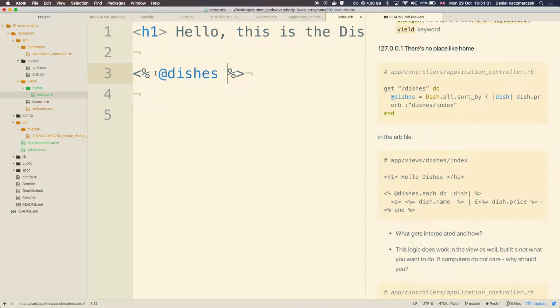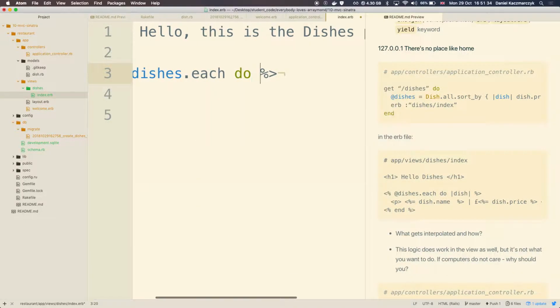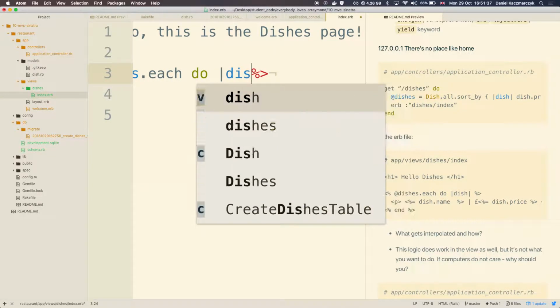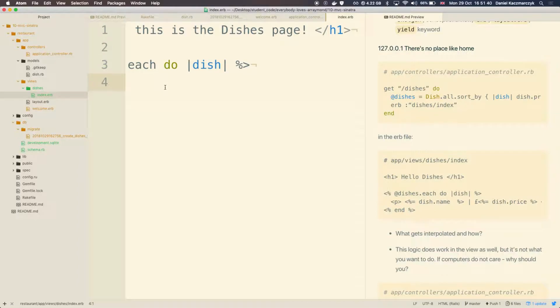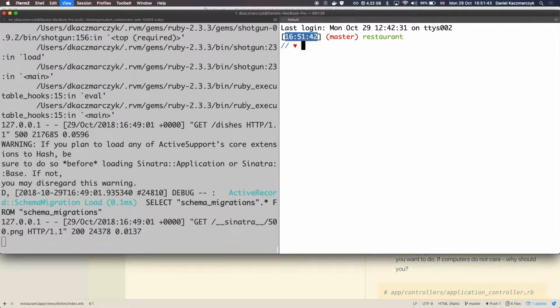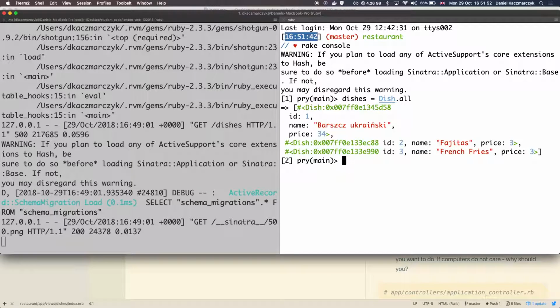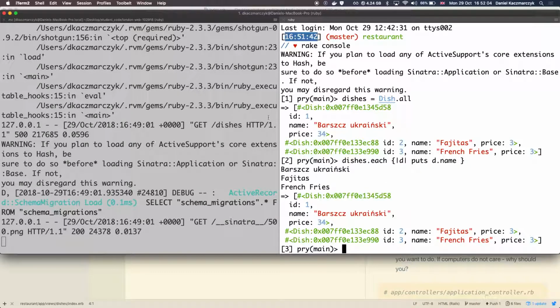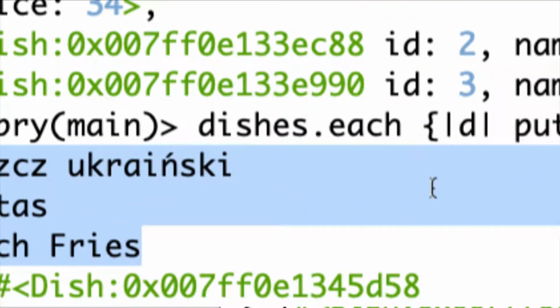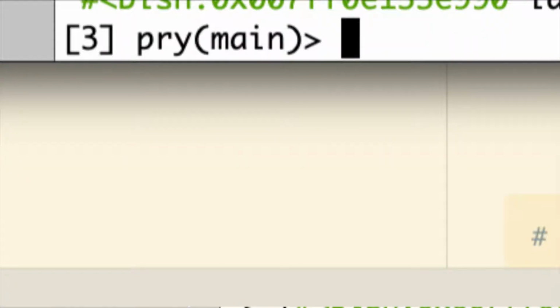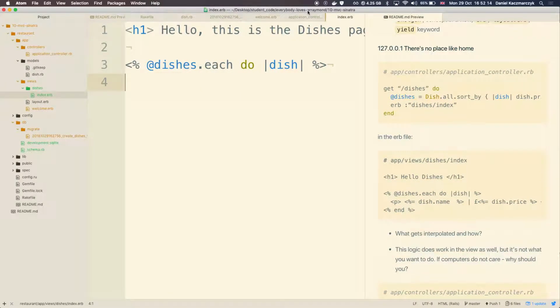So if I say @dishes, also I didn't tell you what this does. Dish. Before we do any of that, rake console. dishes equals Dish.all, right? You all know what's going to happen. I'm just going to get an array of dishes. dishes.each puts the name. For example, I've just written a little function that logs out these 3 dishes. Simple. So it's the same thing I've done in the controller, kind of.